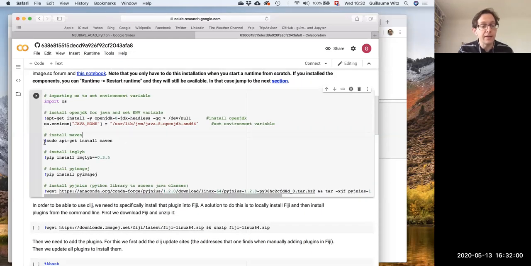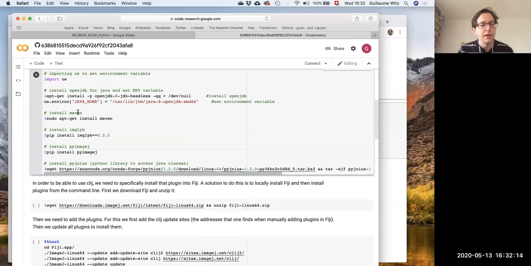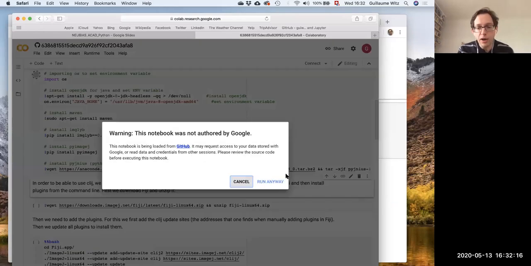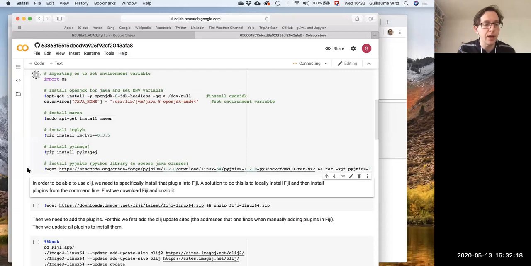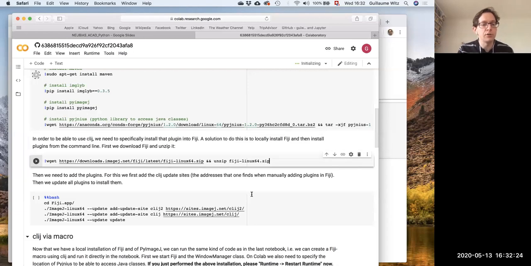And here I'm executing all the installation of whatever you need to run Fiji on Colab. So you install Java, you install different libraries, and PyImageJ, this library I was mentioning last time. I'm not sure how fast it's going to go, so maybe I will come back to this later. You see that this tells you that it's running. Then I'm downloading a Fiji version to install.